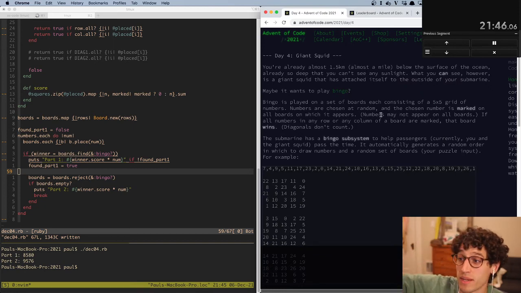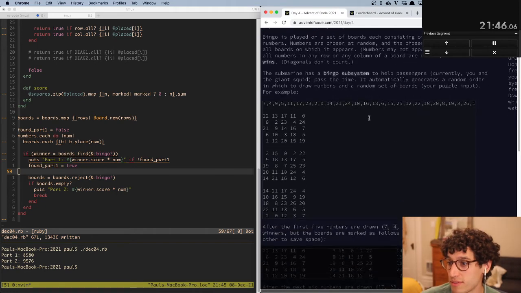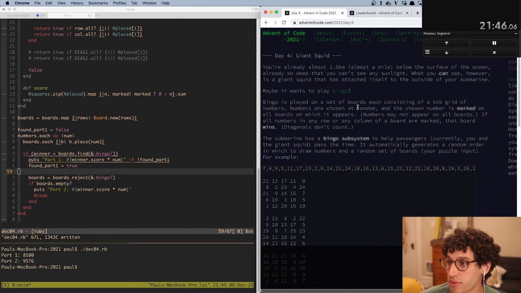All right, we're playing bingo. Pretty simple. Or let's read the problem again. You're already almost a mile and a half, kilometer and a half, almost a mile below the surface of the ocean. So deep that you can't see any sunlight. What you can see, however, is a giant squid that has attached itself to the outside of your submarine. Maybe it wants to play bingo?